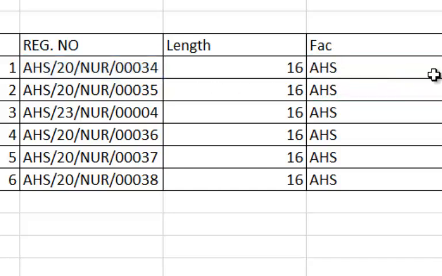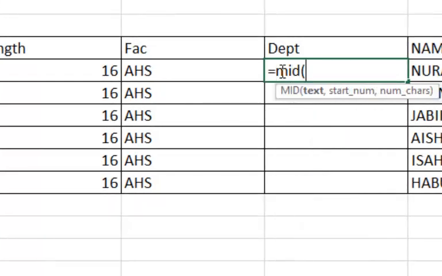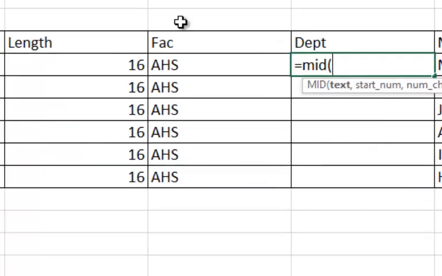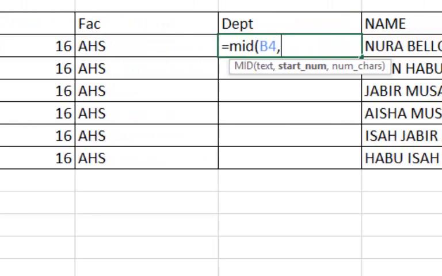But the departmental code is at the center. If we count AHS, meaning 3 characters, slash, we have another 3 characters, making 6. Another forward slash is the 7th character, while N is the 8th character from the left. So you just say equals MID. We want to extract from the middle, which text, our B4, comma, from which starting number, that is position number 8.